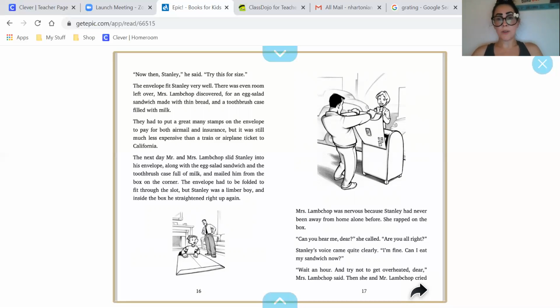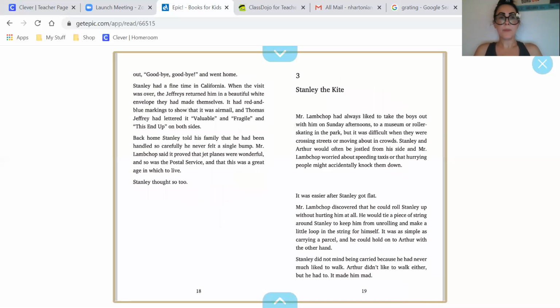Mrs. Lambchop was nervous because Stanley had never been away from home alone before. She rapped on the box. "Can you hear me, dear?" she called. "Are you all right?" Stanley's voice came quite clearly. "I'm fine. Can I eat my sandwich now?" "Wait an hour and try not to get overheated, dear," Mrs. Lambchop said. Then she and Mr. Lambchop cried out, "Goodbye, goodbye," and went home.